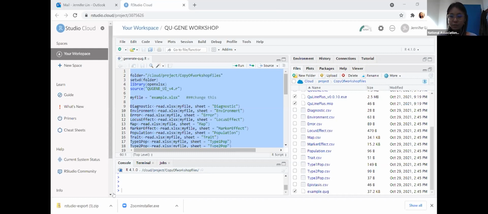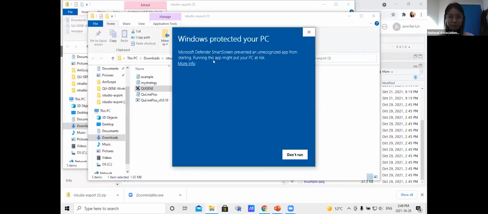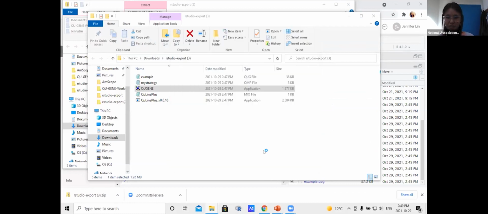Once you have extracted the files, you can now run QGENE. All you need to do is double click QGENE and allow it to run. It'll say Windows is protecting your PC, but it's okay. QGENE won't have any viruses. You can run anyways. And so you should be able to run it.